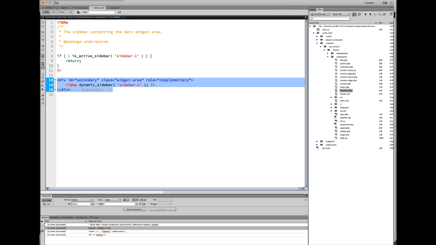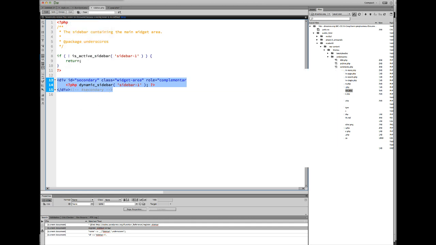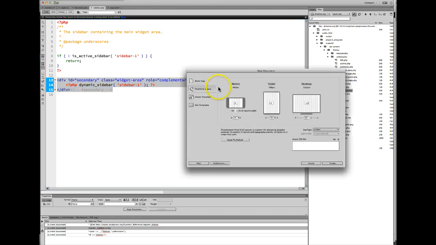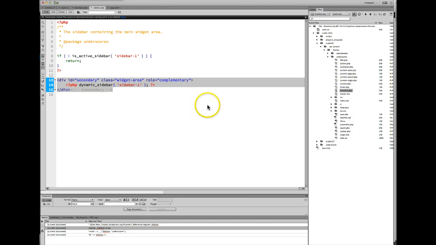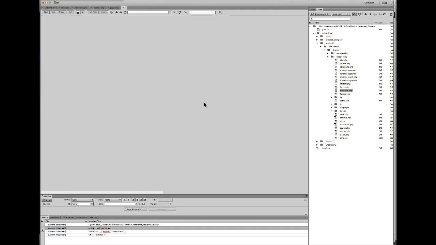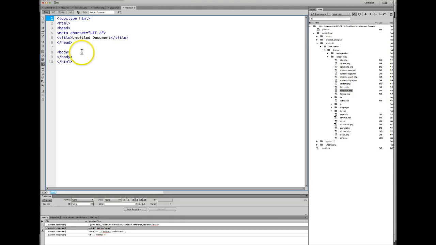So what I'm going to do is create a new page. It's going to be a blank page. It's going to be a PHP page, and I'm going to create it. And I'm going to go ahead and save this inside my underscores folder.